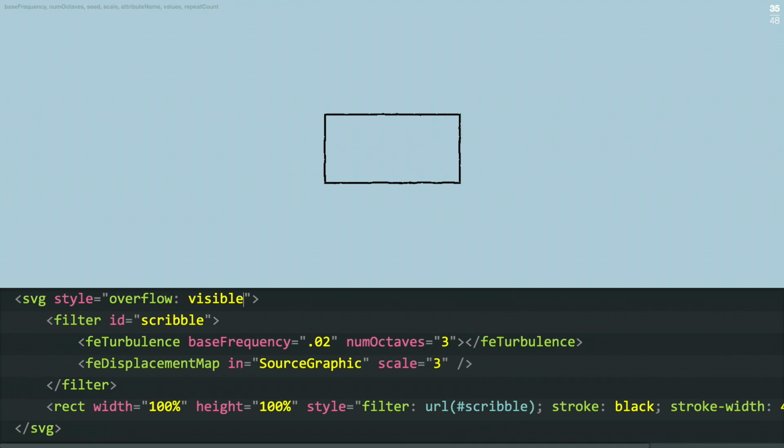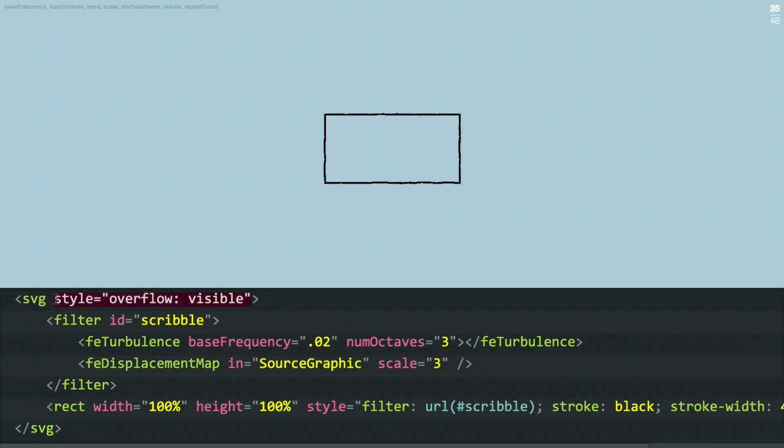I promised you it would look like that. However, overflow visible will not help us when we use this as a background image, because the stuff that's outside the SVG area will just be clipped. So we have to find a different way to do it. And there is where the ugliness starts.